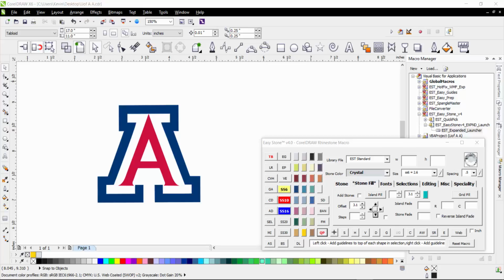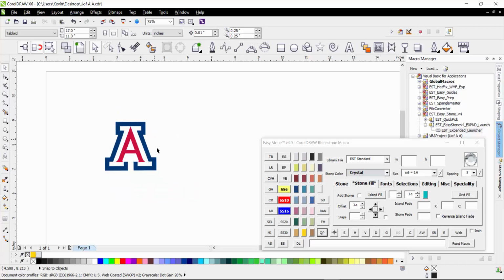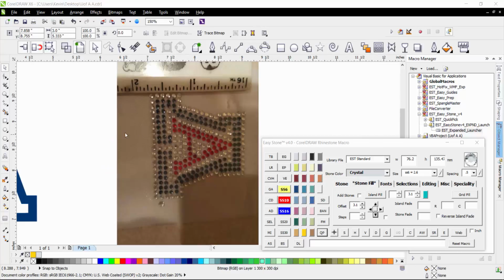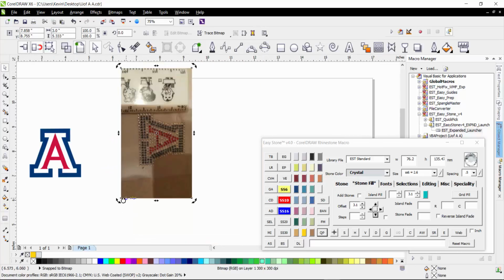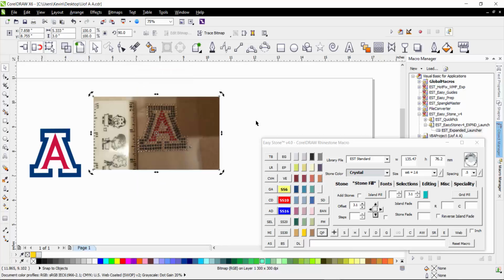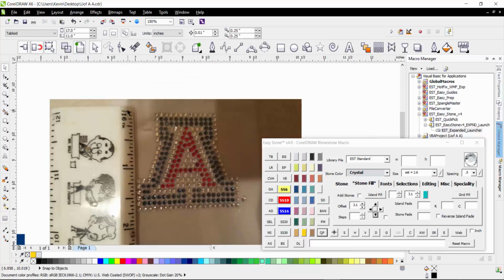In this video, we're going to be taking a look at creating this little design that was sent to us by a new EasyStone user. And the first step we want to talk about is what the requirements are. They were actually provided a transfer from a previous vendor. And this was the transfer from the previous vendor. So this is what we're looking to recreate something similar to.